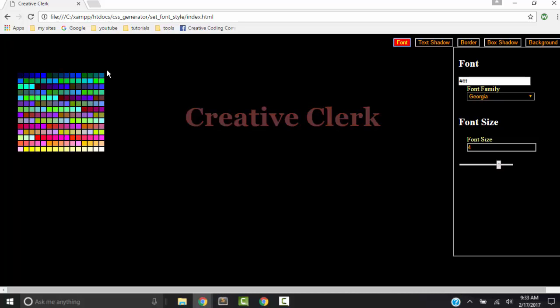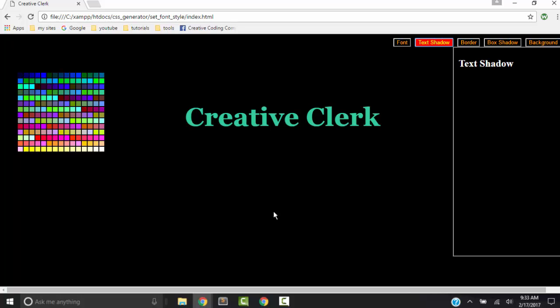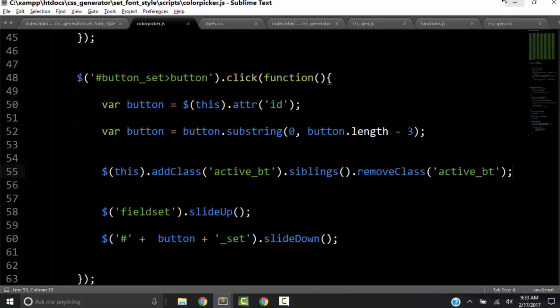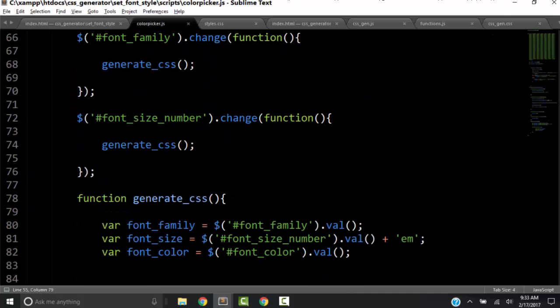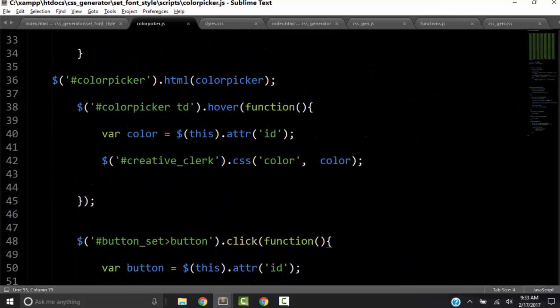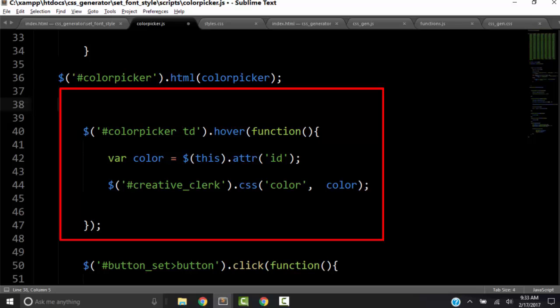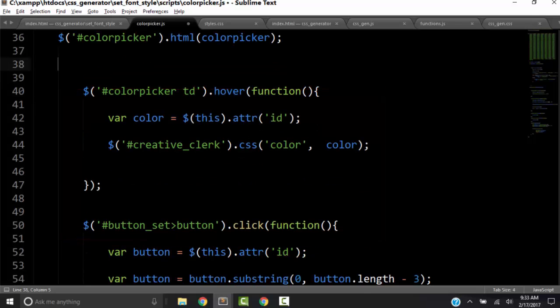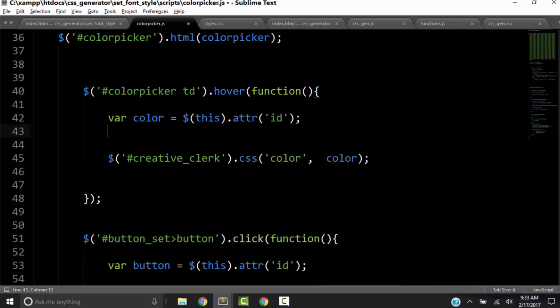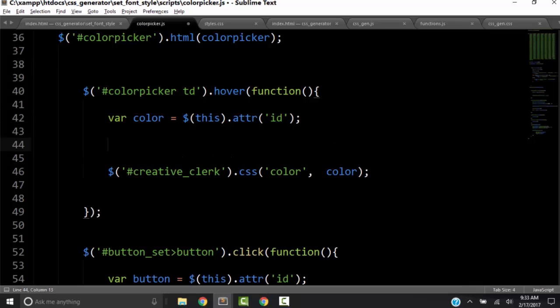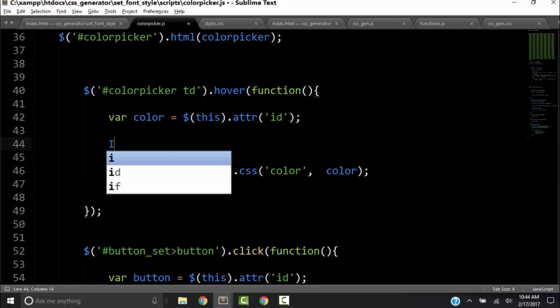So when we hover over the color picker, we change the color of our text. But when we activate other buttons, we do not want to change the color of the text. We want to change the color of whatever the button is active. So we need to create some other new functionality. So let's go to the JavaScript, and right where we are hovering over the button, that's right here. Okay, so we declared the variable color, and we are changing the CSS of the ID creative clerk, but we only want to do that if the font button has the active class active_BT.